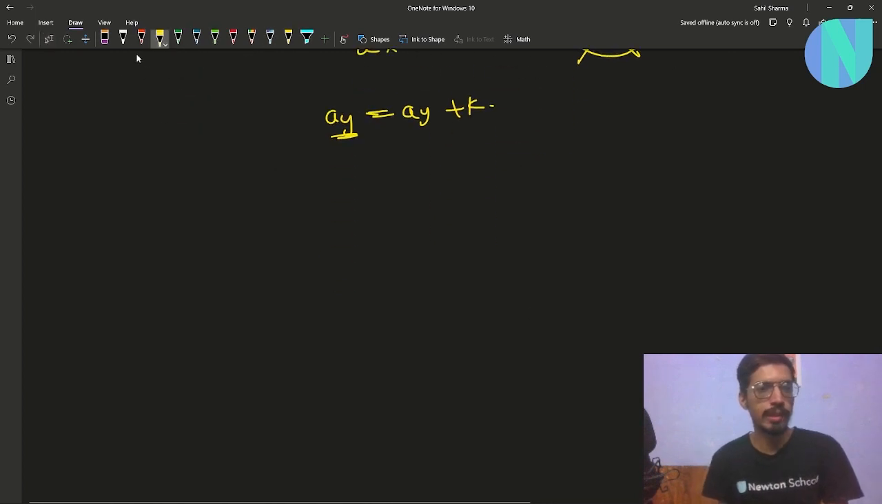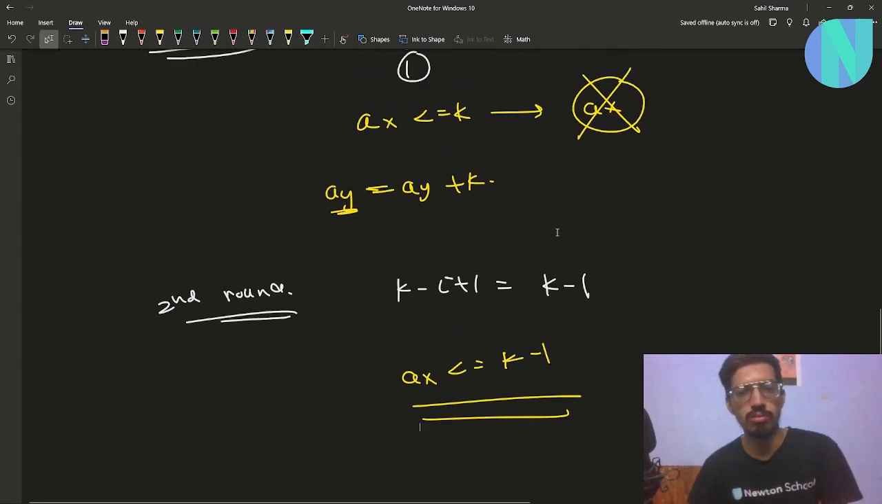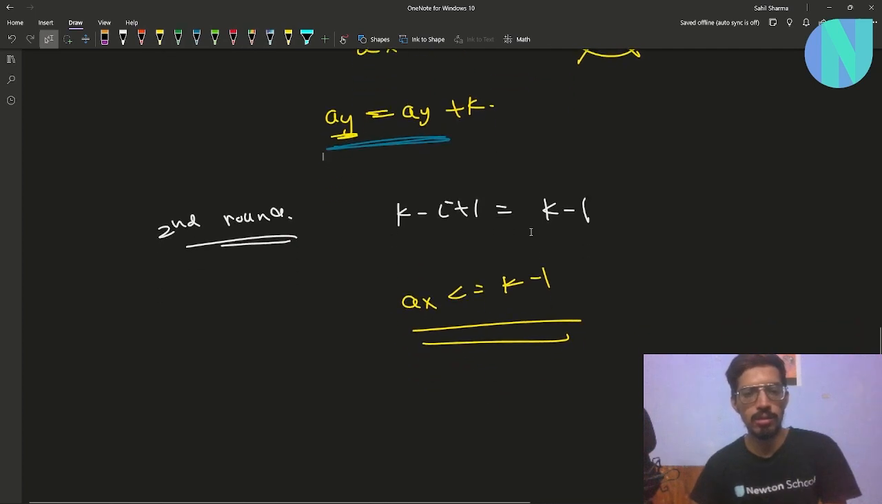Then we move on to the second round. The value of k minus i plus 1 is how much? This is equal to k minus 1. So now Alice will choose some element ax which is less than or equal to k minus 1. But the question is, will she ever be able to remove ay? The answer is no.